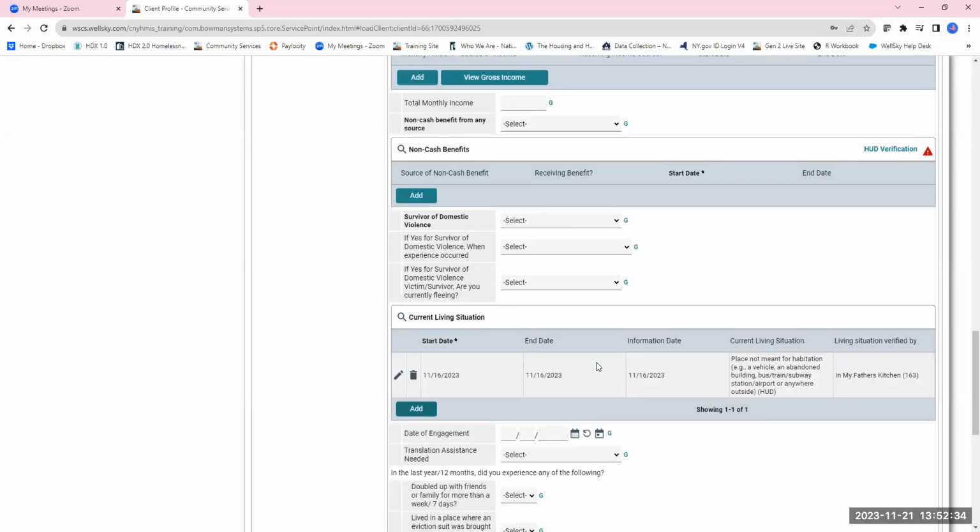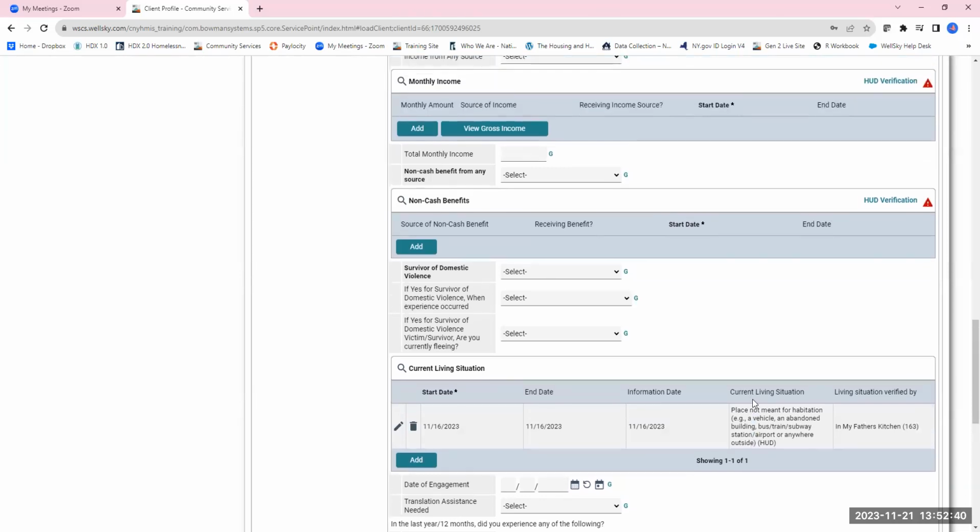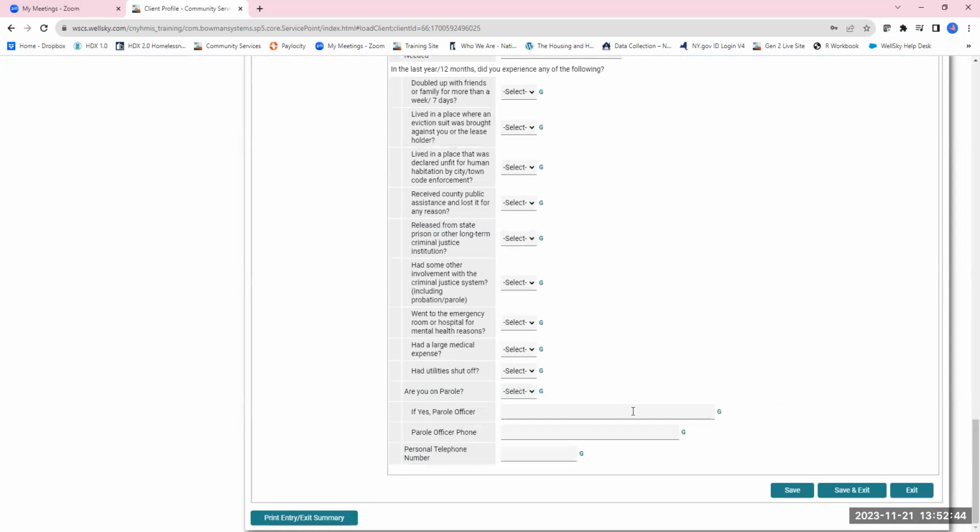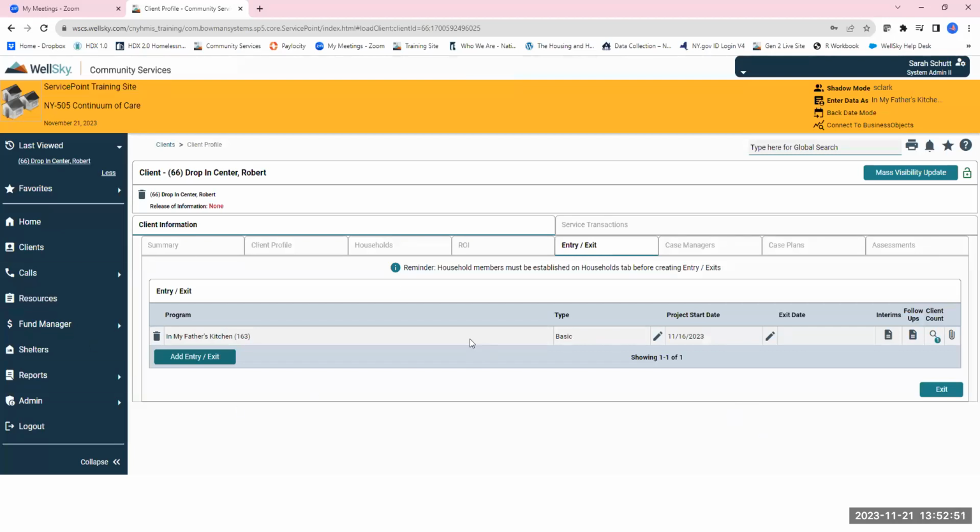Every time after that, you're going to end up documenting a current living situation to verified unsheltered time. So after you fill out your current living situation, if there's no more data points that you can answer, you're just going to simply put save and exit. And now you have completed your street outreach entry for your initial contact.